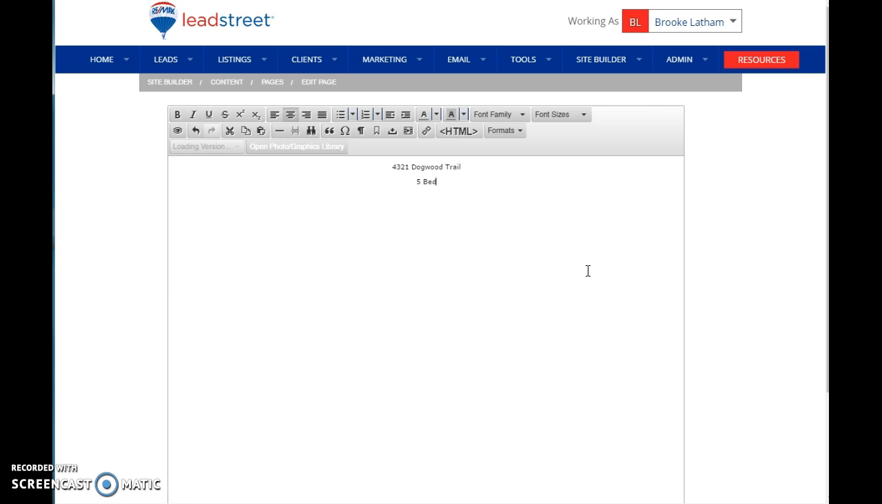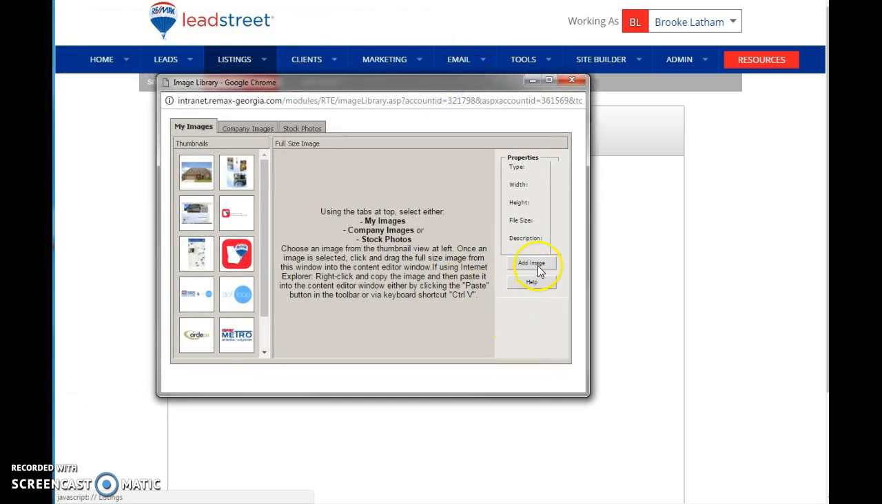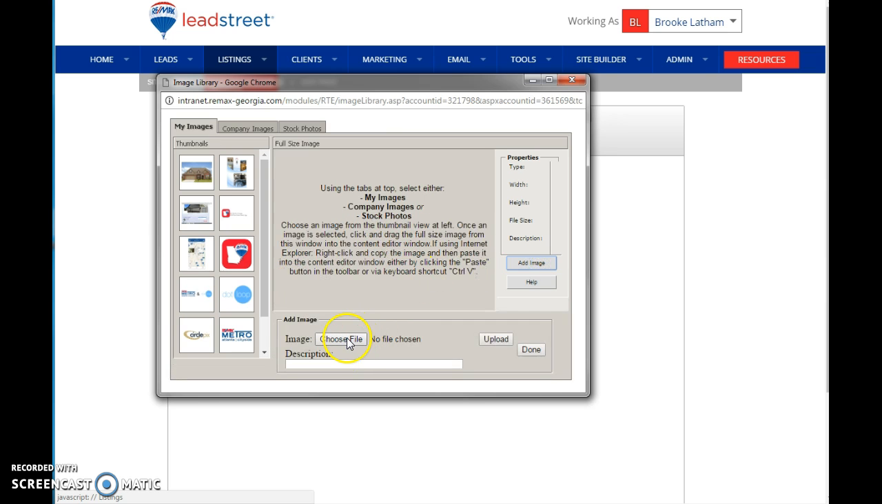We'll do a 5-bedroom, 4.5 bath, and we're going to list it at $675. And I'm going to pull in a photo, just the front photo of the listing. I'm going to click Open Photo, and we need to add the photo in. So I'm going to click on Add Image and click Choose File.